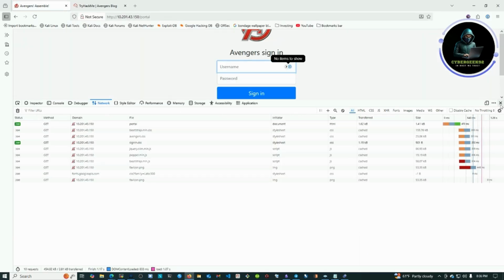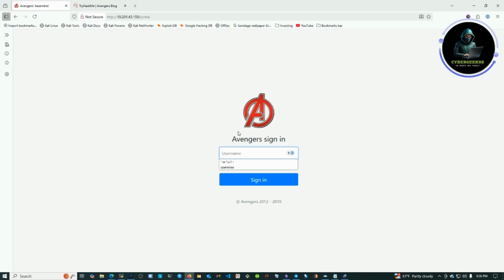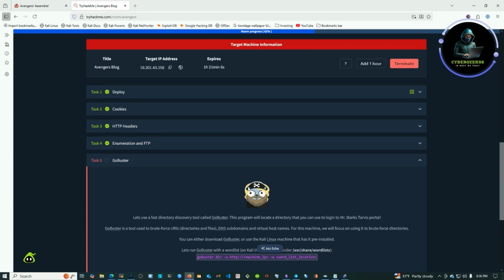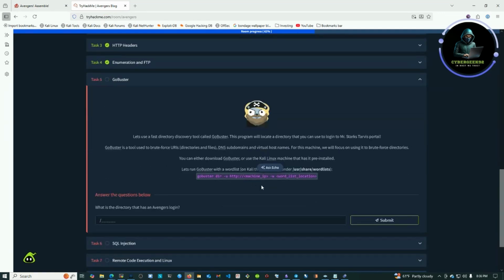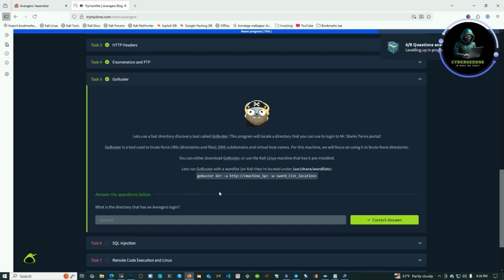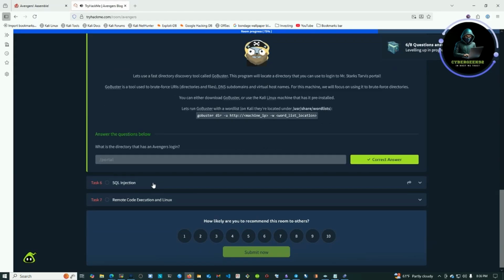Oops, let me get rid of the inspect tab. So we do have this. We need to log in. So according to the walkthrough, let's enter this portal. Okay, so now let's move to SQL injection.